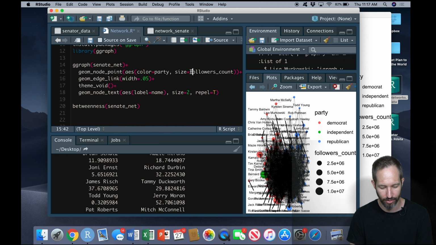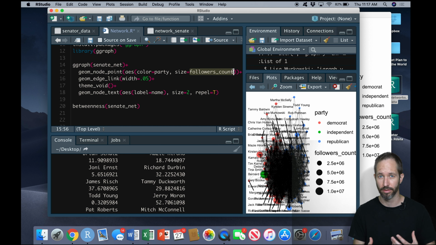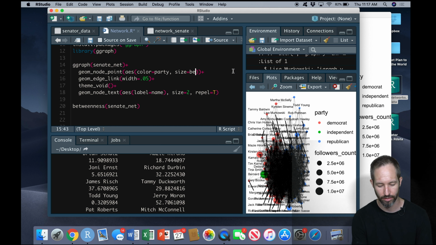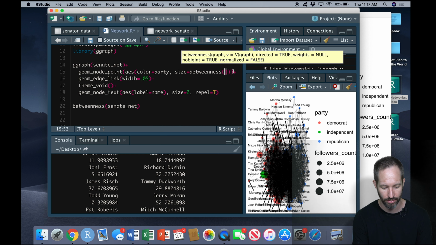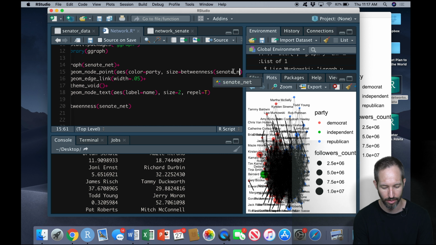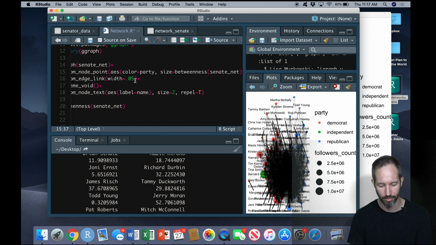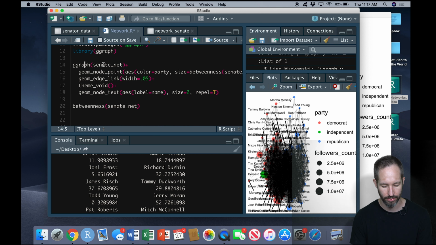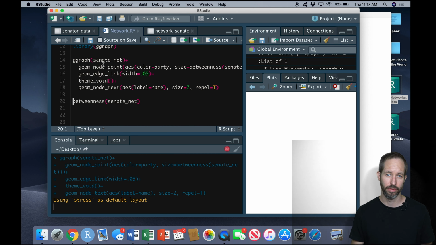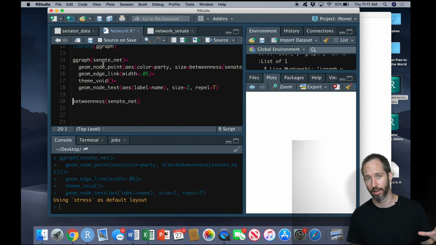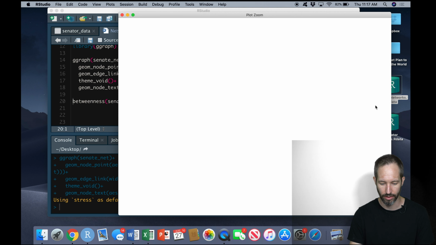Well, we can come in here and simply, this is another example of how in R we can often put functions within functions, and that can make the code kind of difficult to read, but it's also really convenient. So I could just, for example, write in here betweenness Senate net within my size argument and run this. And now what we should see is each node sized according to its betweenness centrality. So we should be able to see, is Bernie Sanders, who had a lot of followers in that first graph, also influential in this Senate network?